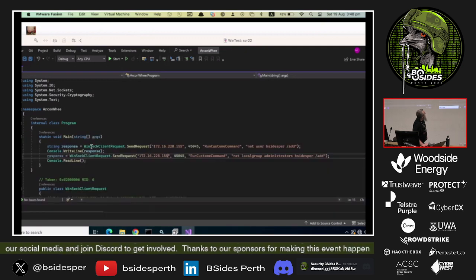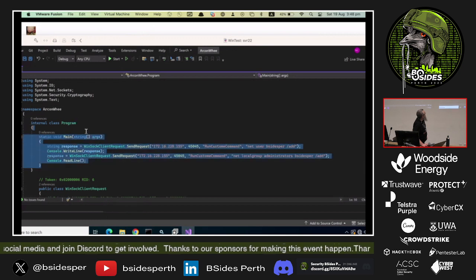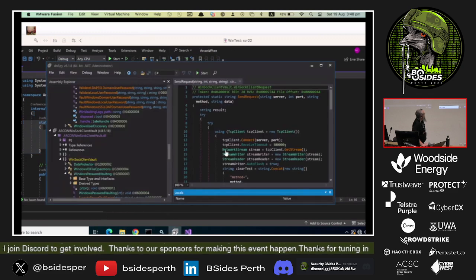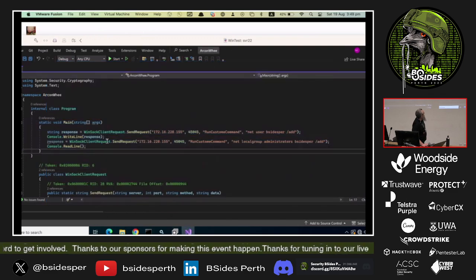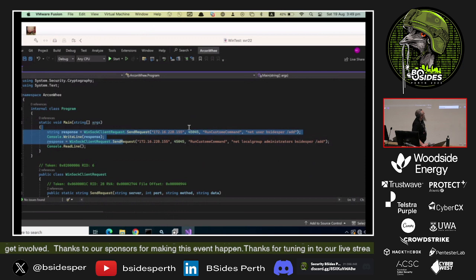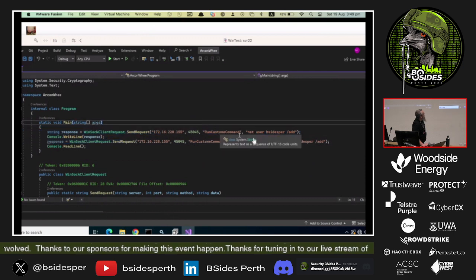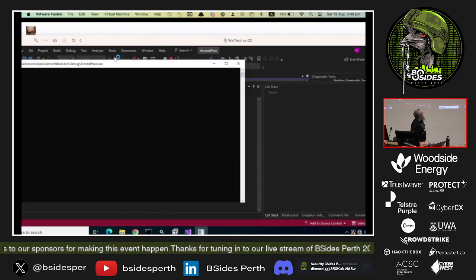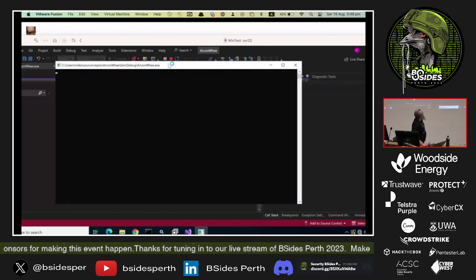So this is as much of the code as I had to write. All of this down here is just copy-pasted from the library that they provided called WinSub Client Vault that you can just copy. And so all I'm doing is just telling it the IP, telling it what custom command to run, and then saying create a user called BSides Perth and put them in the administrators group. Let's go. Dun, dun, dun, dun. And it's probably off the second screen there. The command completed successfully. Let's check.